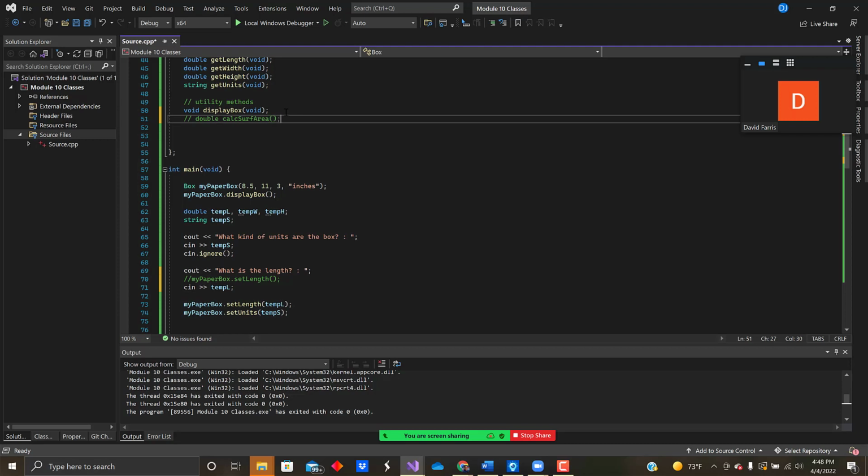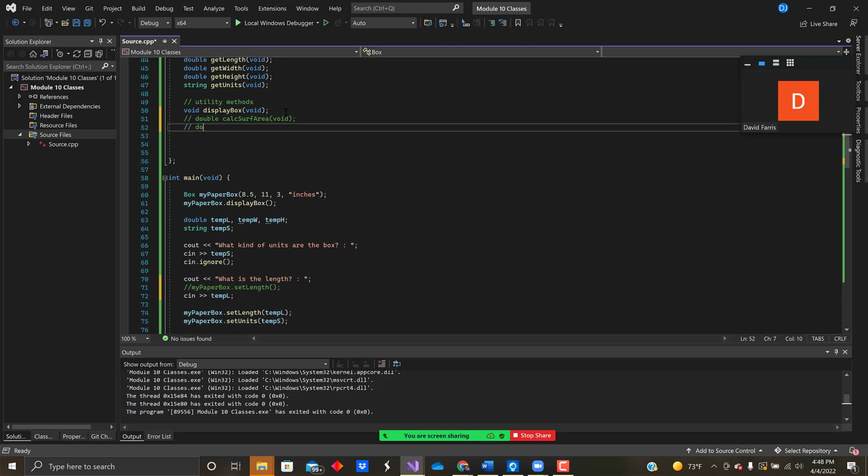And it's got all the values, so we don't need to. We should have a void there. And since it's a box, it's got a volume, so calc volume. And again, it has access to everything.